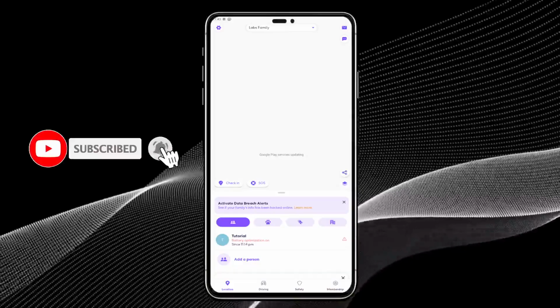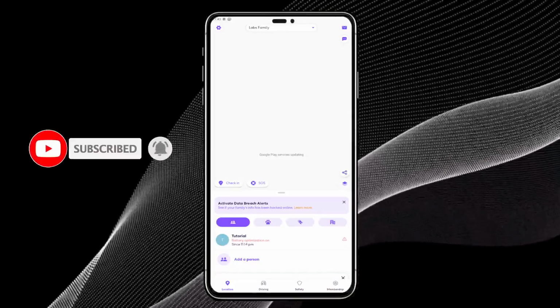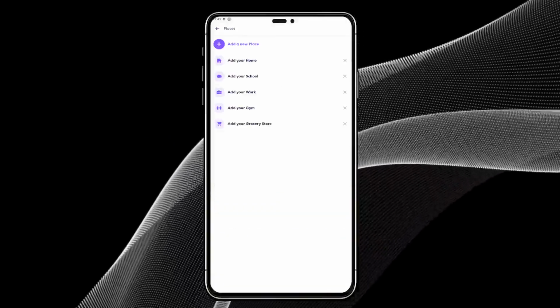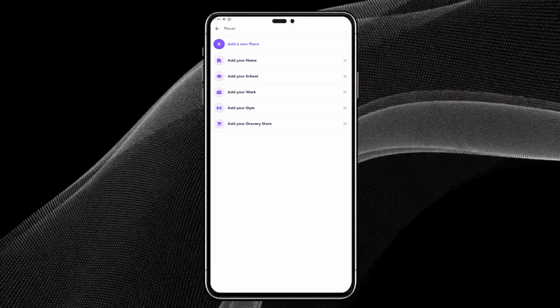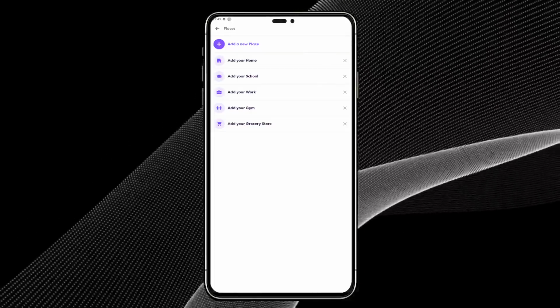First, look at the bottom of your screen and tap on the building icon. This icon represents the Places section where all your saved locations are stored. It's where you can manage and customize all the important spots you've added to your Life360 map.